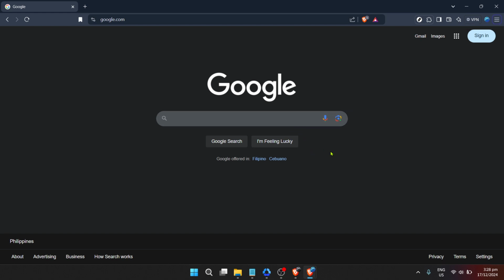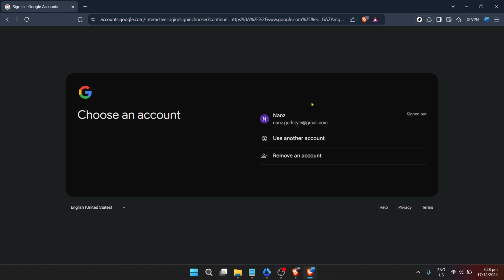This might seem like a no-brainer, but it's your gateway to accessing all things Google, including your Google Tasks. Simply open up your preferred web browser and type in www.google.com in the search bar. Once you're looking at the Google homepage, you'll see a sign in button at the top right corner. Go ahead and click that. This step is crucial because you need to be logged into your Google account to access your Google Tasks.